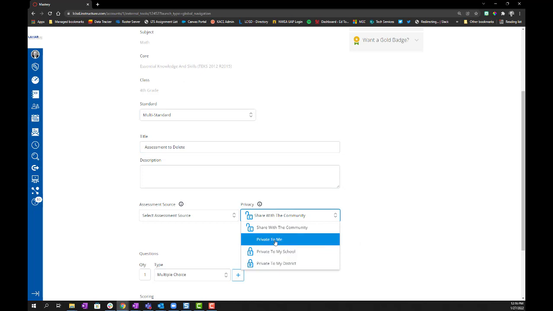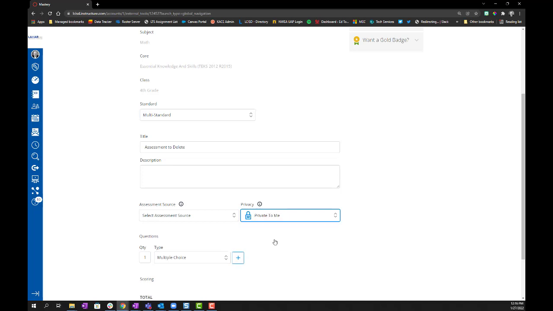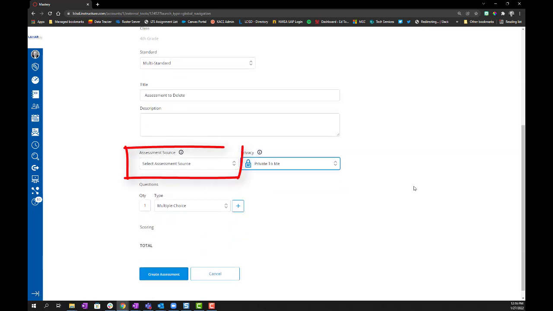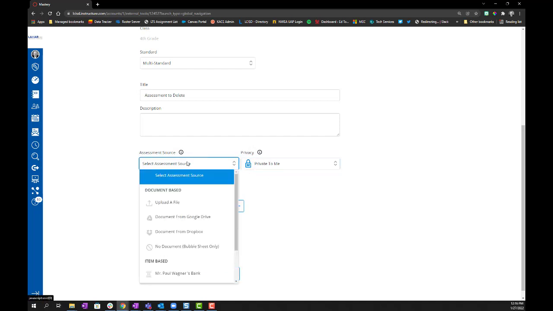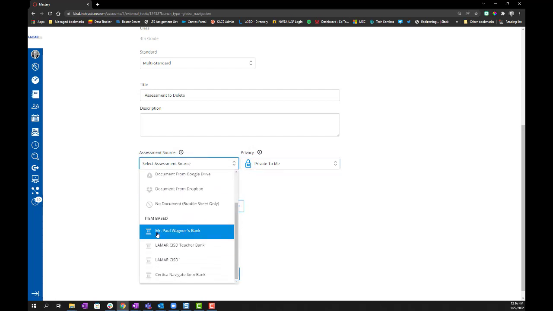If you're going to use something from the Certica item bank, can't really share it with the community because not everybody owns it. So I would say you're going to keep it within your district, your school, or yourself most of the time. In this case, I'm going to choose private to me. Going to choose my assessment source. Now, since I'm doing an item bank assessment, I am really able to choose whether I want to pull items from my personal item bank, the Certica item bank, or I can pull from both.